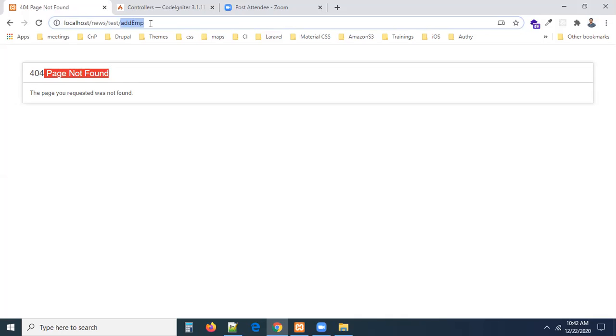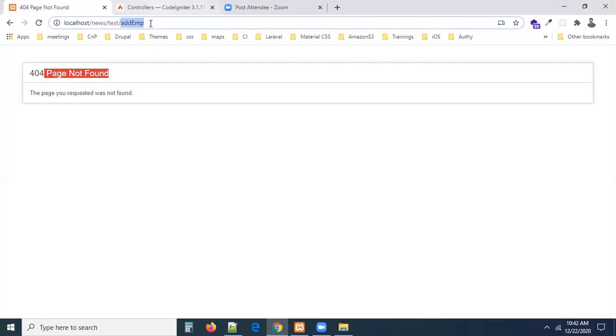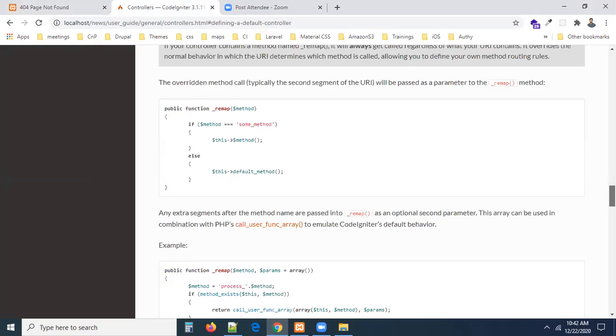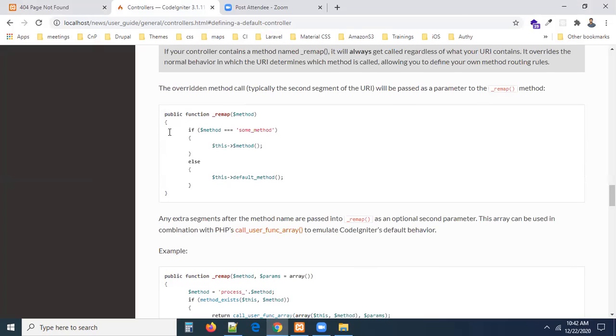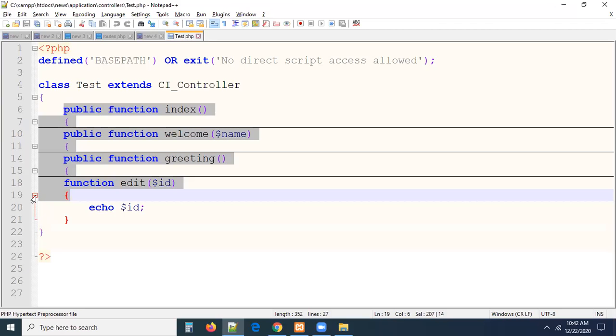I am looking for add emp. If add emp is not available, what do I need to do? I have to redirect to some other method, right? So this is how we can work with remapping method calls, guys. Here they have given some example also. Whatever method you are having, we can write inside it, guys. If you write the remap method, it will get called first, whatever method you are calling.